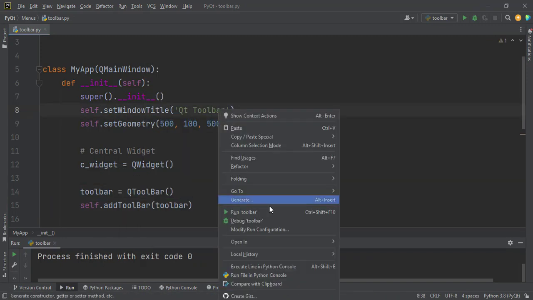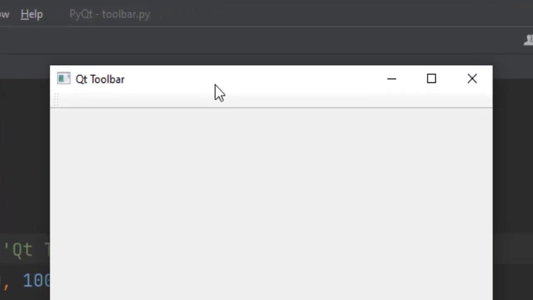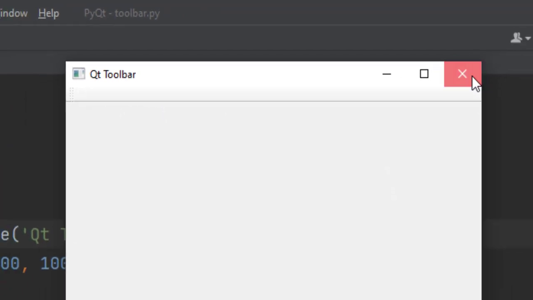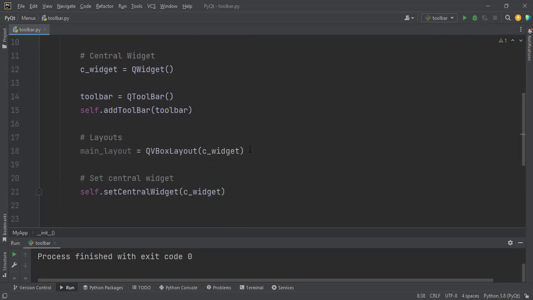Of course, now when we run it again, we don't even see anything, just that there's a new development. If you look at your window carefully, you see that there's a small toolbar at the top there, but it doesn't have any icons that we can click on. So let us add icons to our toolbar.